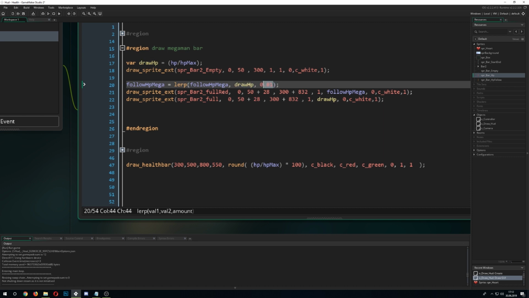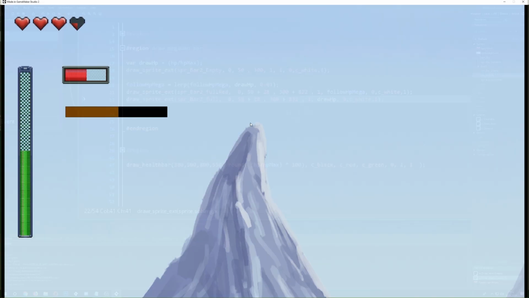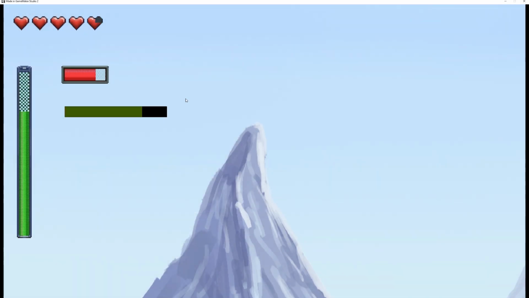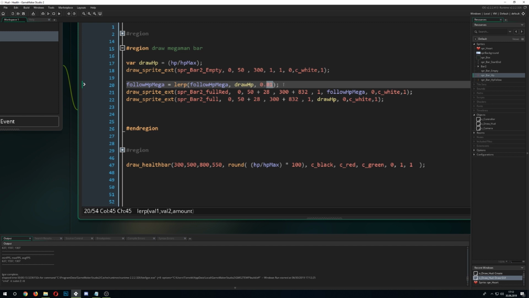So basically it's just trying to catch up with the stuff which we are drawing, and as you will see now, it will try to catch up, but it's not fast enough. So for example, if we go up, you don't see anything, but if you go down, as you can see, the red bar is coming down. And depending on the value which you give here for the lerp, it will fill up faster or slower.